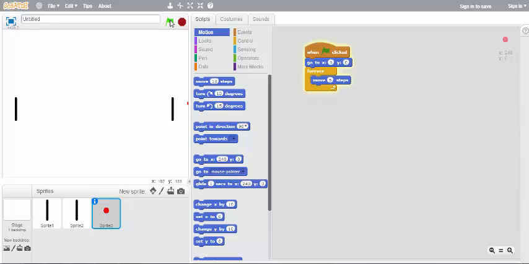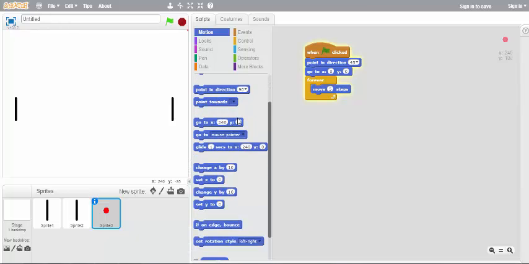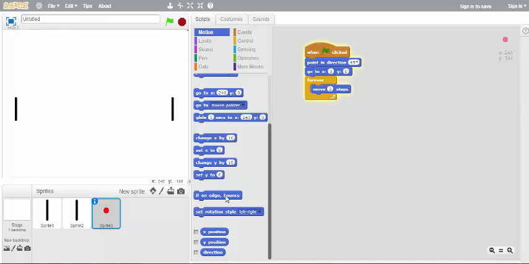But it's pretty much moving in a straight line, which is unlike a Pong game. So we need to turn the ball in a certain direction. Let's put in a point in direction of 45 degrees. Great! Our ball is moving in a 45 direction, but it's not bouncing off the walls as a ball should be doing. So we need to add in another control, which is if on edge bounce, into the forever loop.